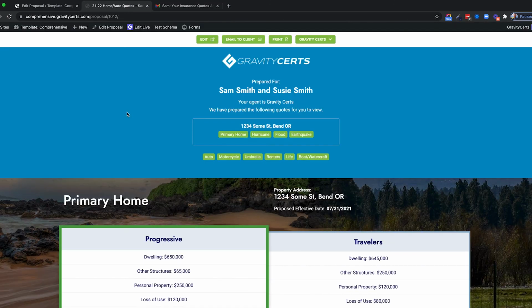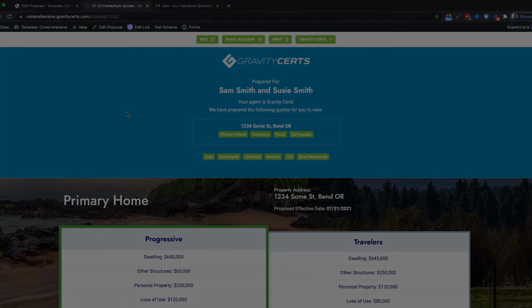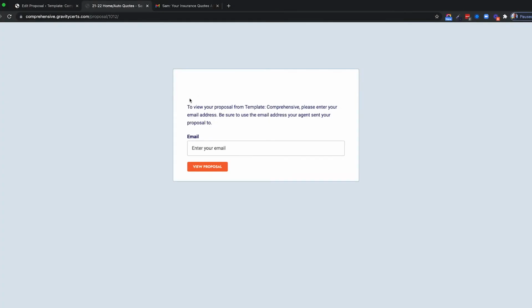So now we want to see what the client sees on their proposal. And this is what the client will see. It will say, to view your proposal, please enter your email address. Make sure to use the same email address your agent sent your proposal to. Now the person does not need to create an account in order to view the proposal. It simply needs to match the email address that you put in the proposal. That way there's a bit of a layer of security, just so that not anybody can come in here and view this person's proposal, but they need to put in the correct email address.